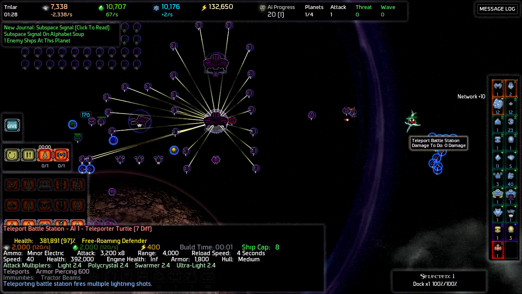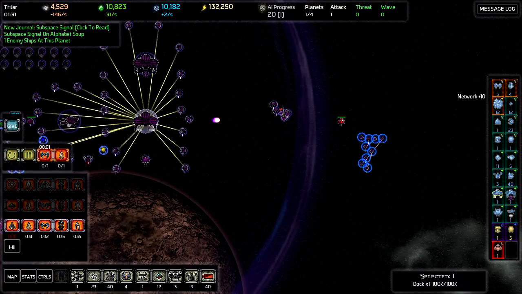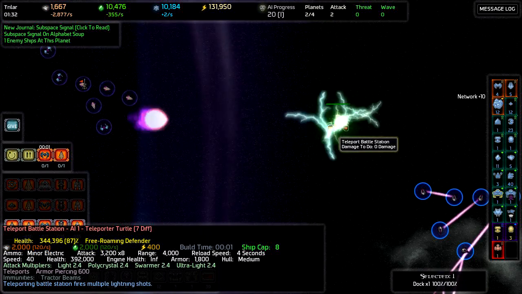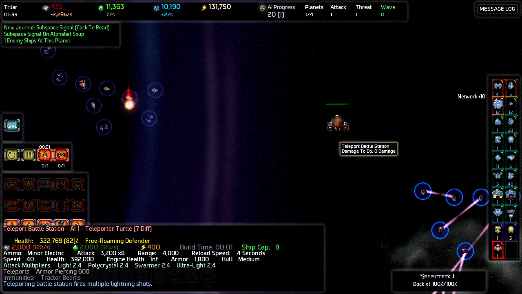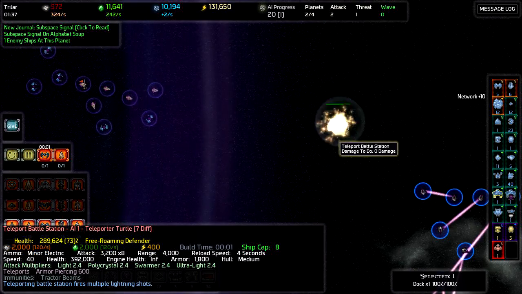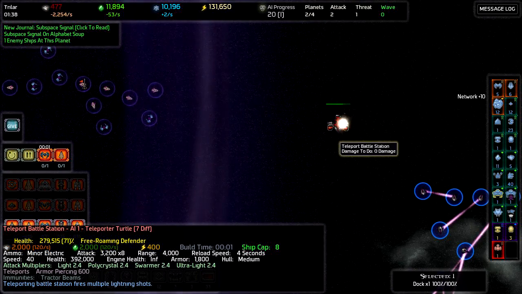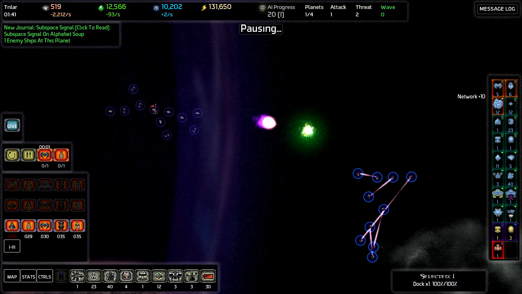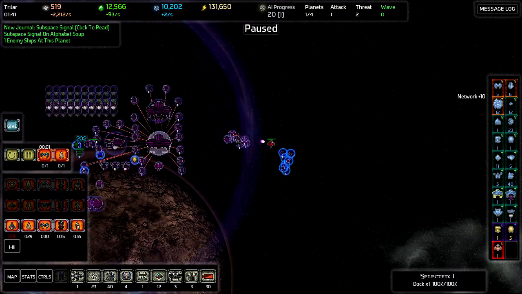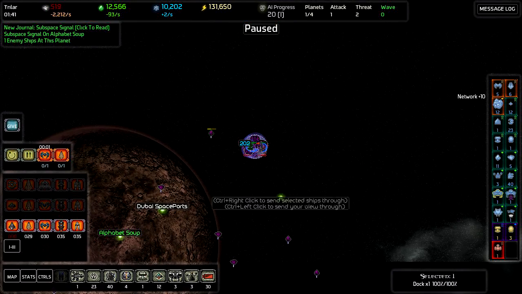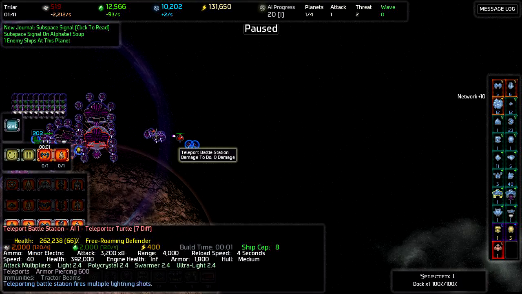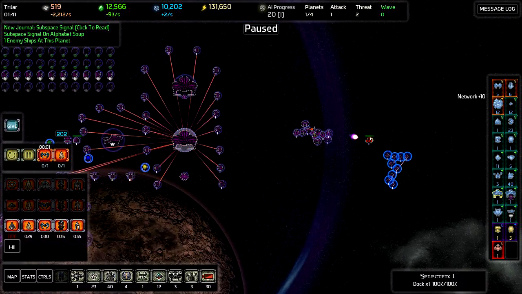Oh, what the heck? Why is there a teleport battle station right next to me? Well, it's gonna die anyway, so I don't care, but it's kinda weird. If you look, one of the AIs is a teleporter turtle. The other is Zenith Descendant. Oh, great.